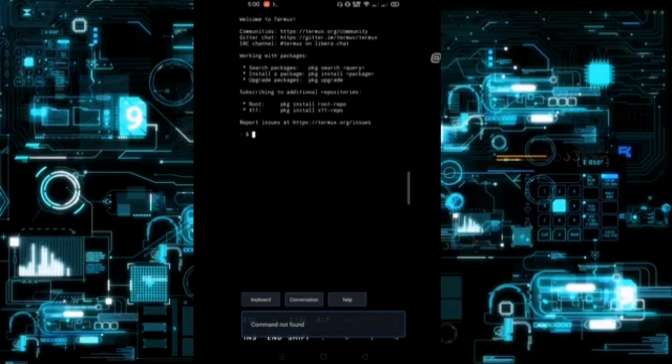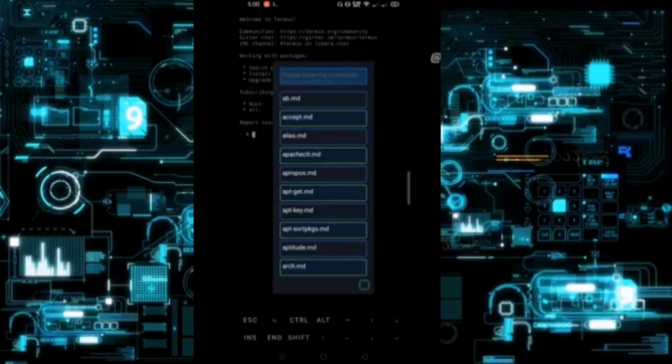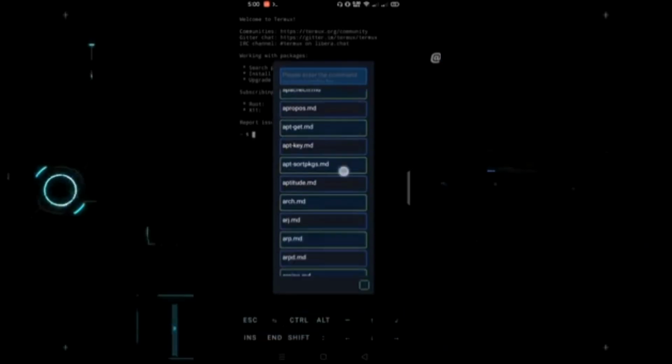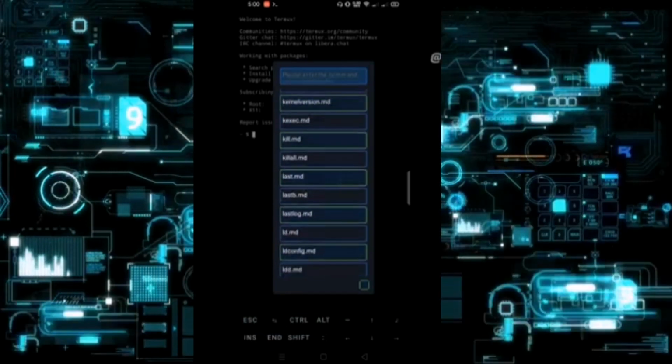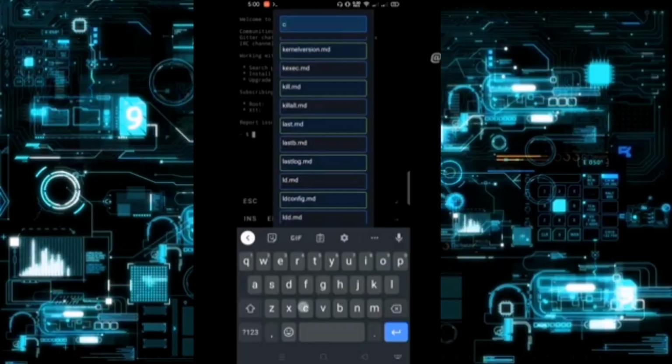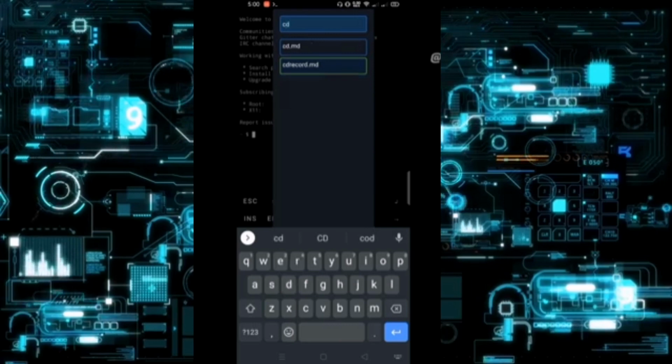And the next one is help. Help is for finding commands and their information details. You can scroll or search here to find your commands, like as I'm searching the cd command, and here this.